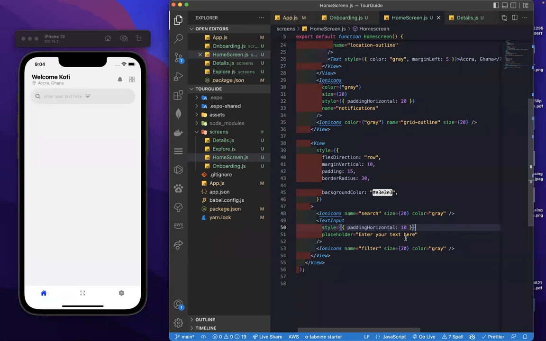We have to change the placeholder text, and then resize the filter icon too. So search destination, right? And then what's next? We have to float the filter icon to the far right in the search bar. How do you think we can do that?